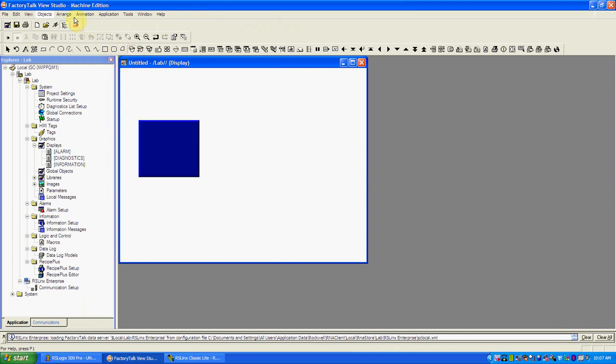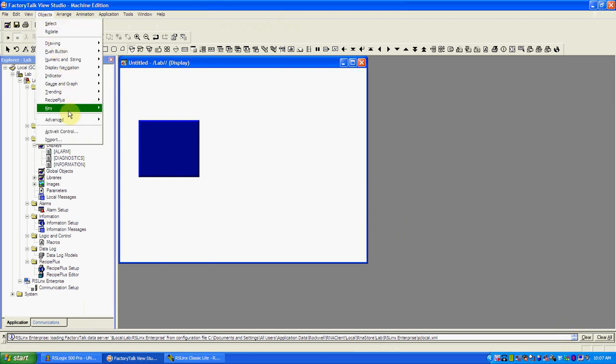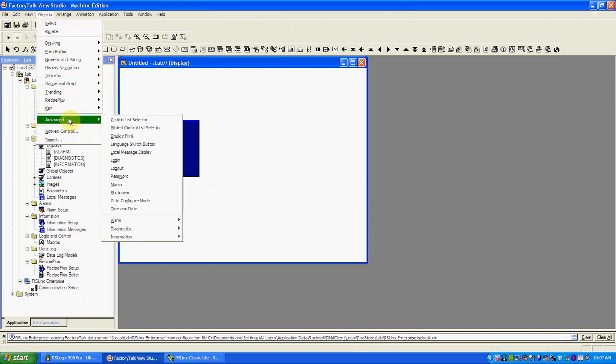While we're at this stage, we also need to go to Advanced under Objects.